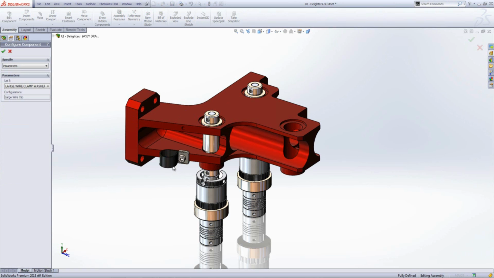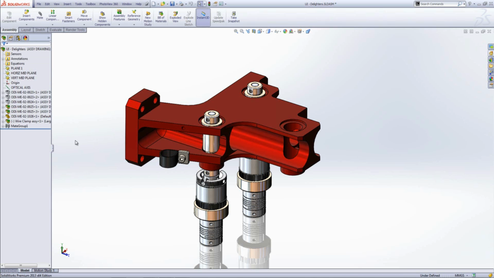On placing that down, this has also been configured and created with a configuration publisher, so we can select from the left hand side here which variant of that we actually want to include. So I'm going to go ahead and place that large one in.